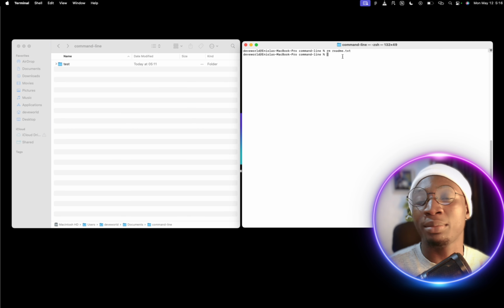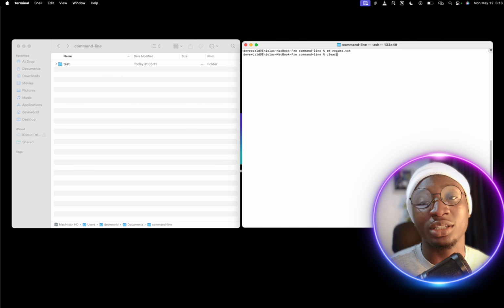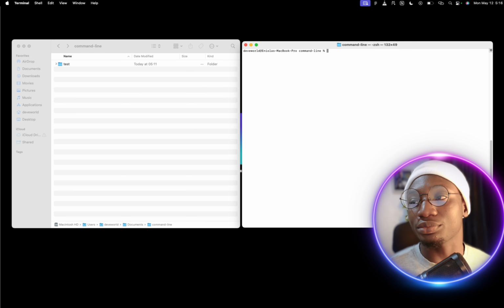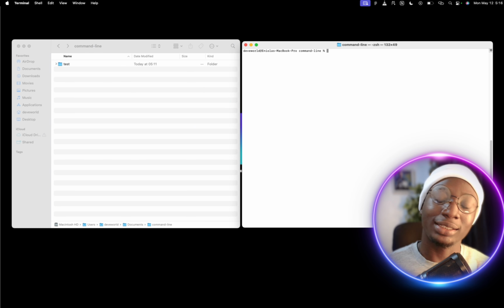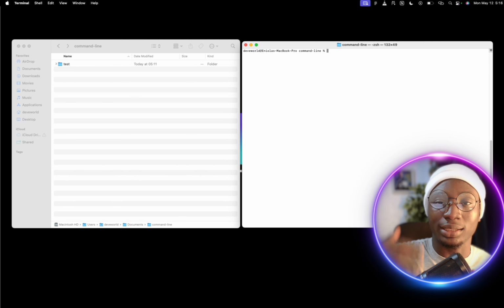And if I want to clear my screen, you just have to type clear. If you're using Windows, you can type cls to clear the screen. Enter. So once I click clear, it's going to clear all the commands I've written on that terminal.